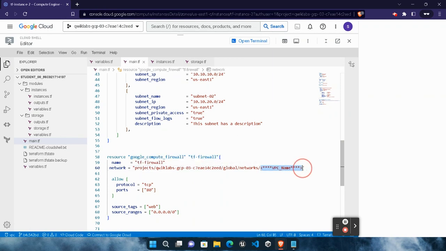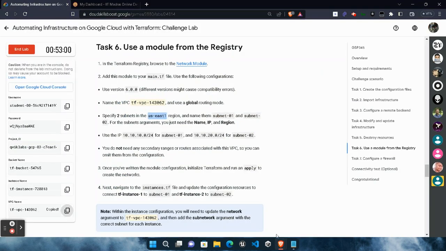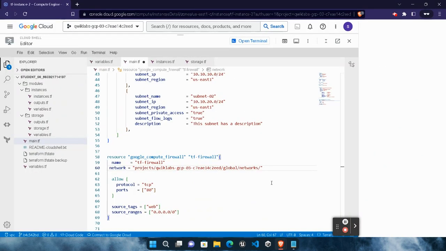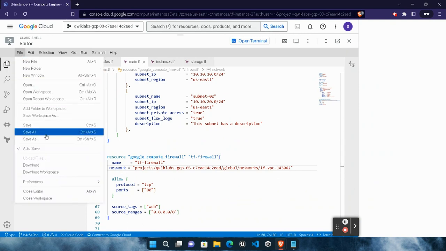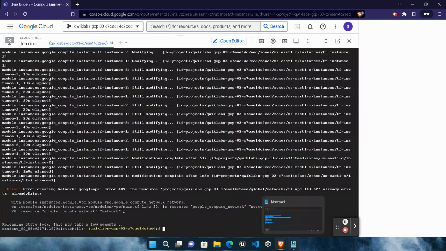Okay, now we need to remove this VPC name. Remove it, and for the VPC name, come back here and copy this VPC name, the last one. Come back to the terminal again and paste it here. Now your command will look like this. Now we can click on the file button and click on the save all button, and open the terminal by clicking on the open terminal button.